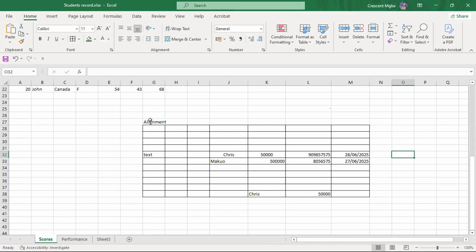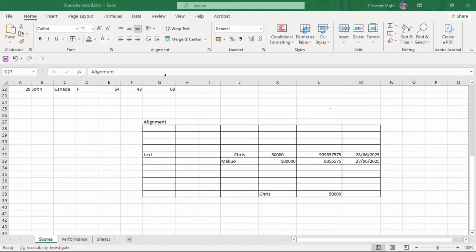So what's the name of our table? Alignment. But this name is only in this cell here, even if I try to expand this cell. Yeah, please go ahead. Success, what's your question? Success, go ahead. Yeah, well done, sir.